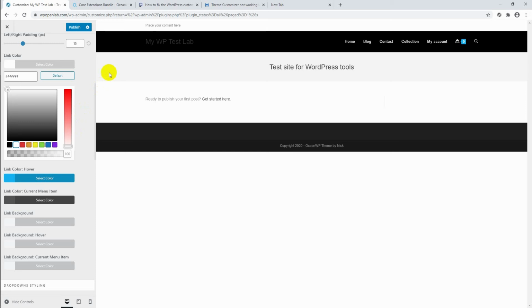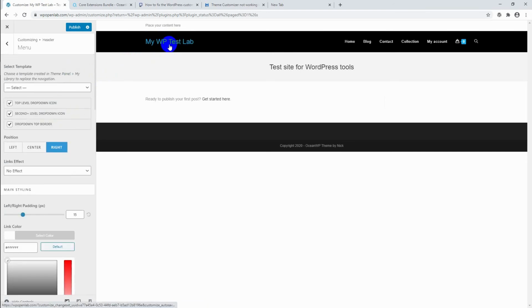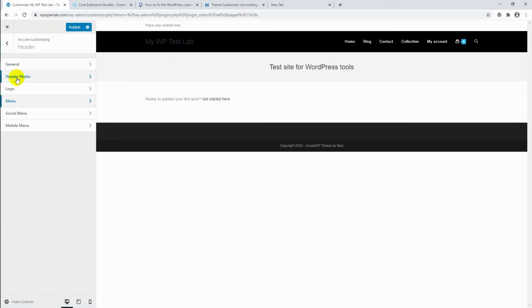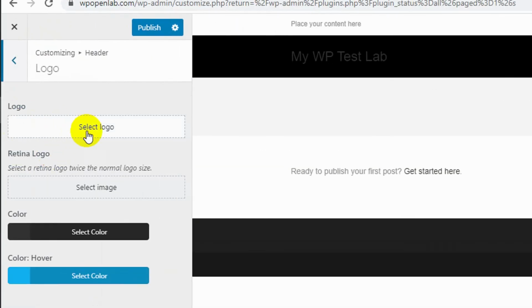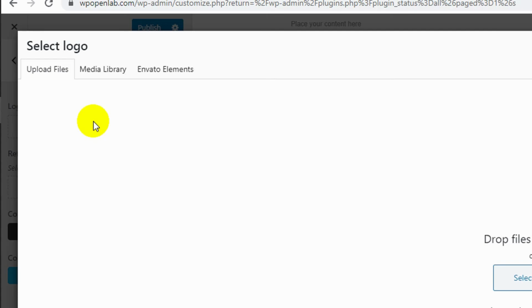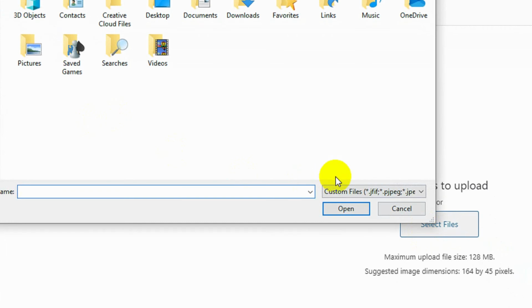And here it will be the logo. So I will show you how we can set the logo here. If we don't set a logo, it will take the website name as logo. So let's go back to set a logo here. Here you will find the logo option. Click here. It will ask you to select a logo. Let's select a logo, and then here you will be able to upload the logo.